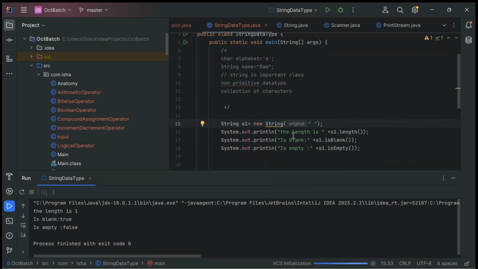To my code there is something available, whether it is an alphabet or a number. I have something in place, so it says yes, the length is 1. Just because the length is 1, isEmpty is saying false, and isBlank is saying true. It is saying, hey, the length is 1. How can you say it is empty? It is not at all empty.